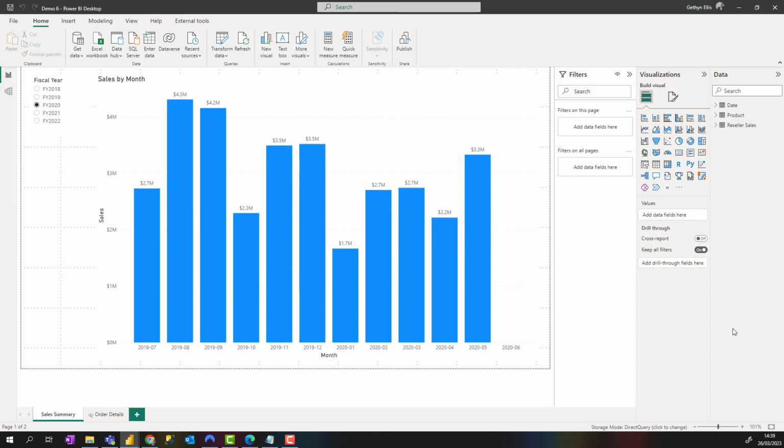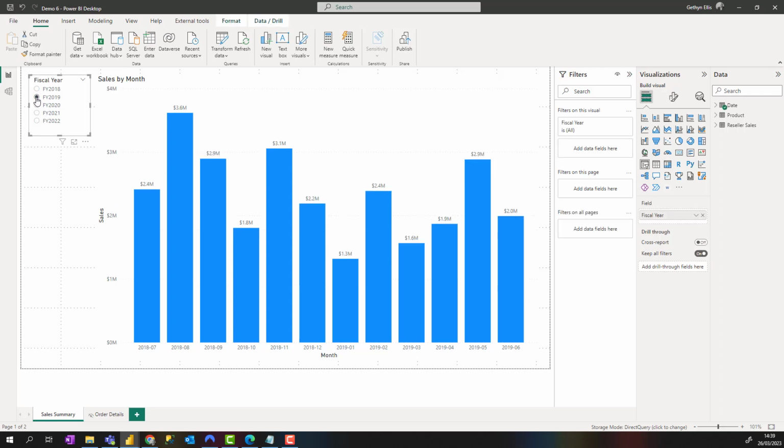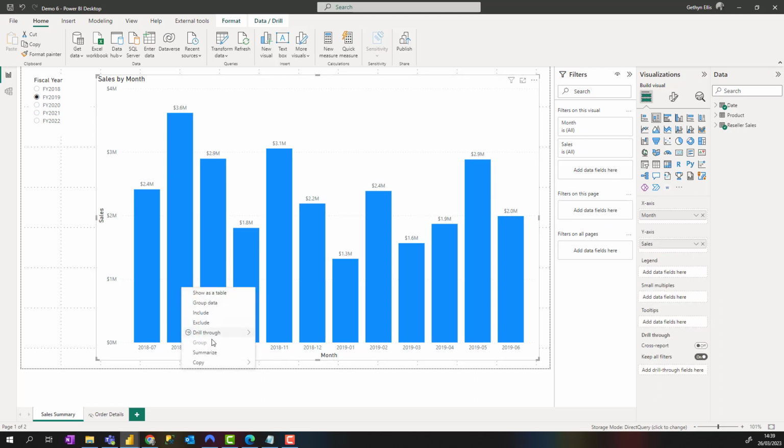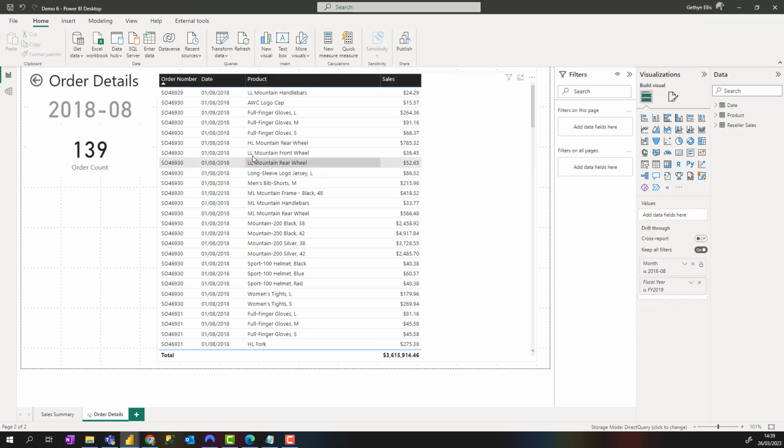In report view, you can see we no longer have the data option available, because we're using DirectQuery. If I come back up, we've got a slicer where we can choose the fiscal year. If I change to, say, 2019, it'll go away and requery the database, and from here I can drill through to see order details for that particular month in 2018.